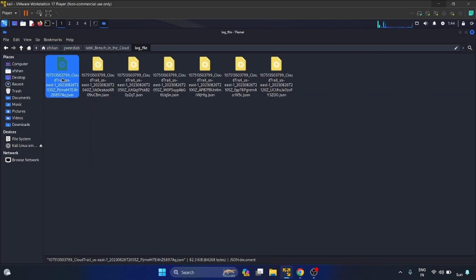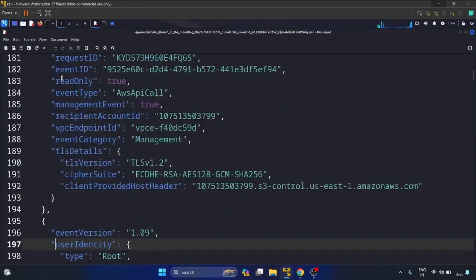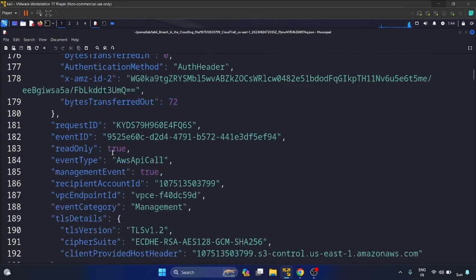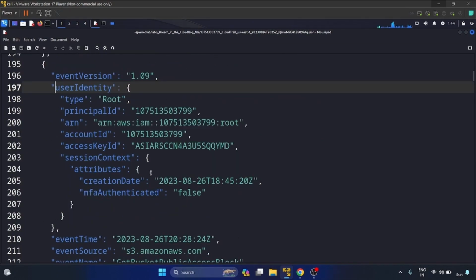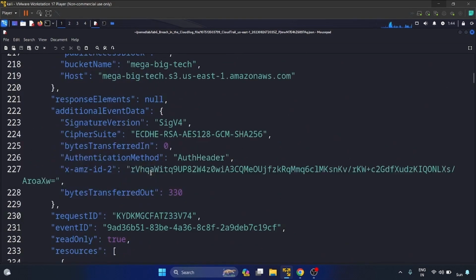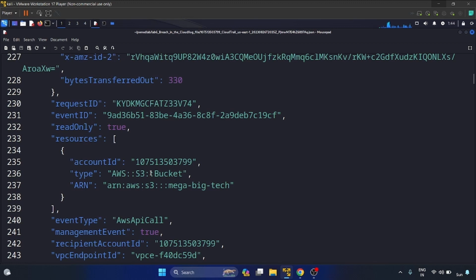And let's open our first file. Okay, so this is our file, and it's a very big log file. So what we will do, we have to use some queries to get the relevant information, right?